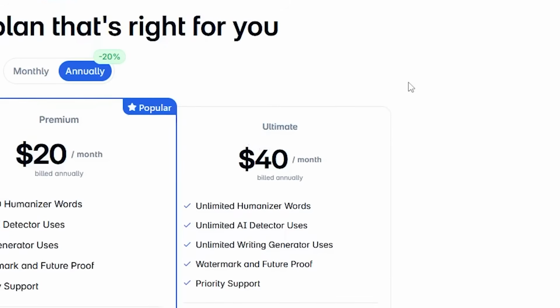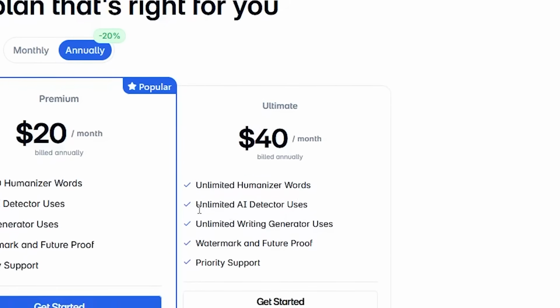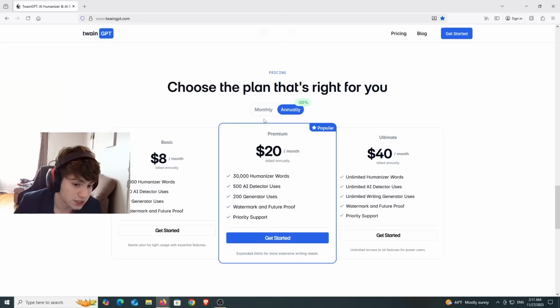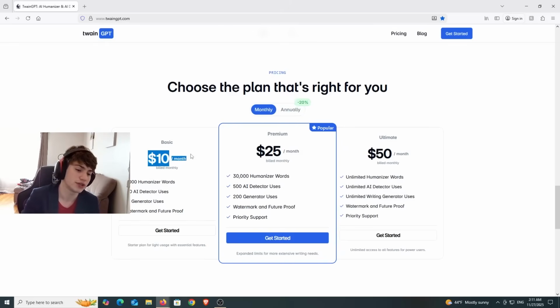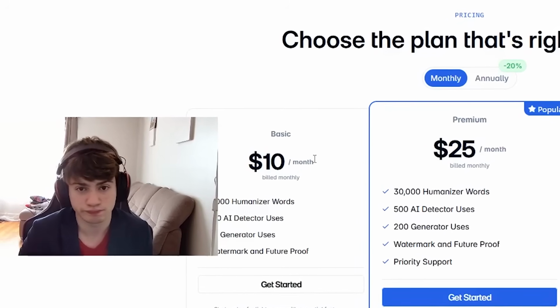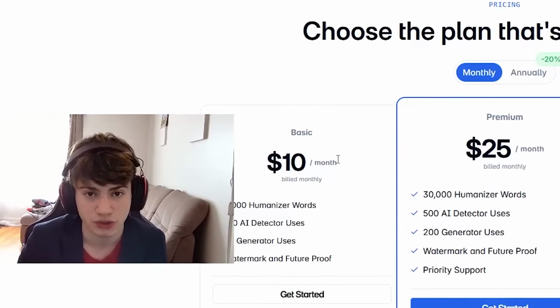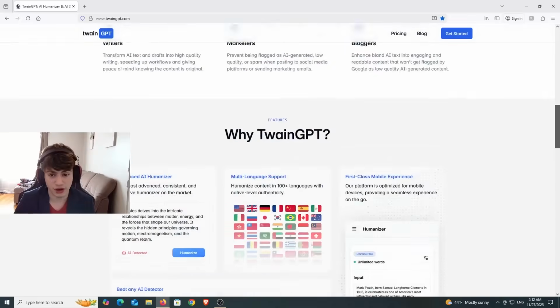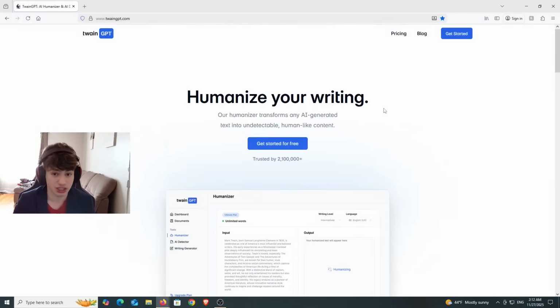And the ultimate, which is $40, you get unlimited humanizer words, unlimited detector uses, unlimited writing generators. So basically, you get unlimited everything. It's actually really not bad. This is the annual, obviously, so it's 20% off. So monthly is a little bit more expensive. It's $2 more, $5 more for the premium, and $10 more for the ultimate. But that's really not that bad. Still $10 a month for a tool that could save you tens, if not hundreds of hours of work. Not a bad deal. But overall, this website is very minimalistic, but it gets the job done.